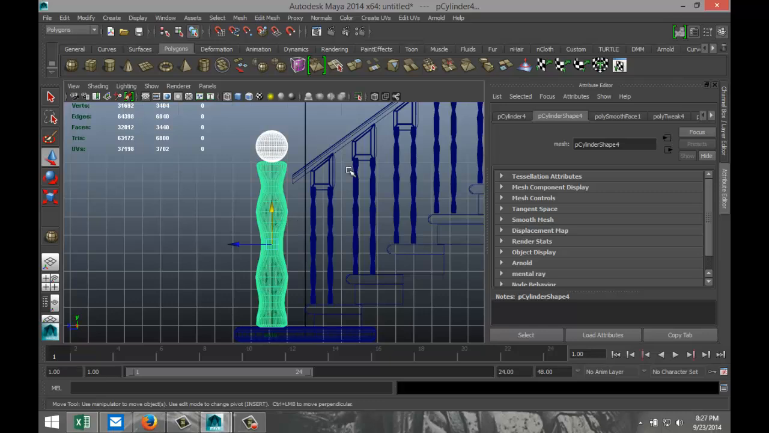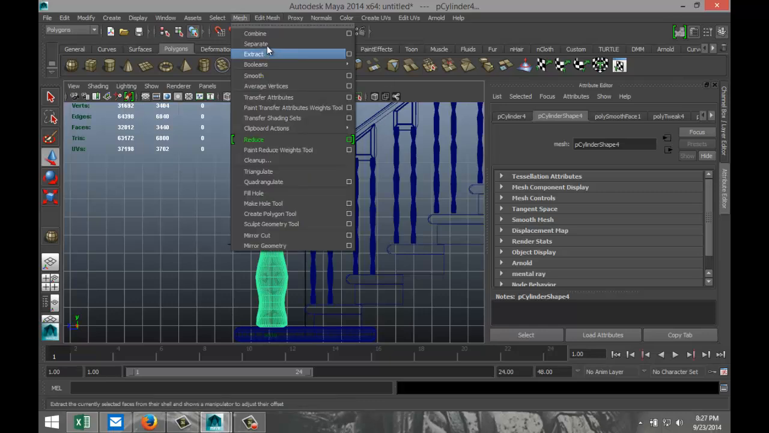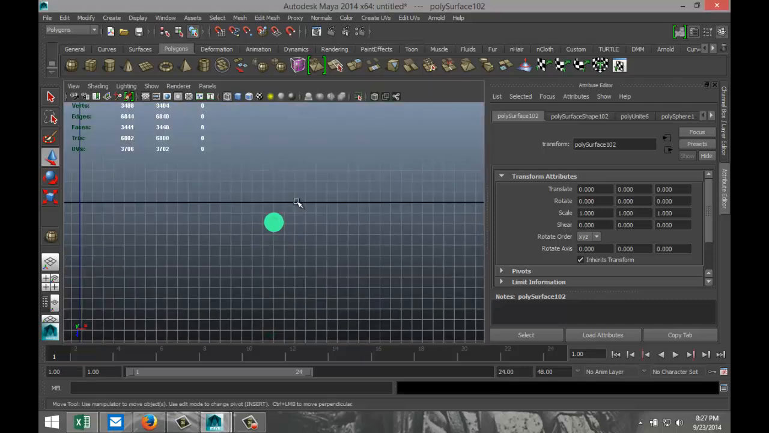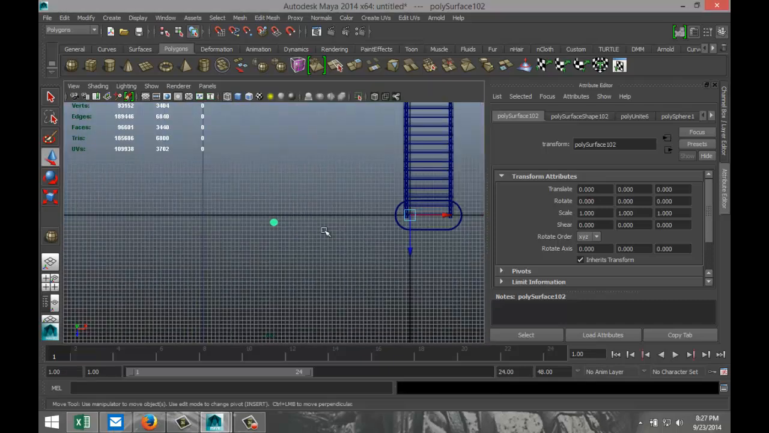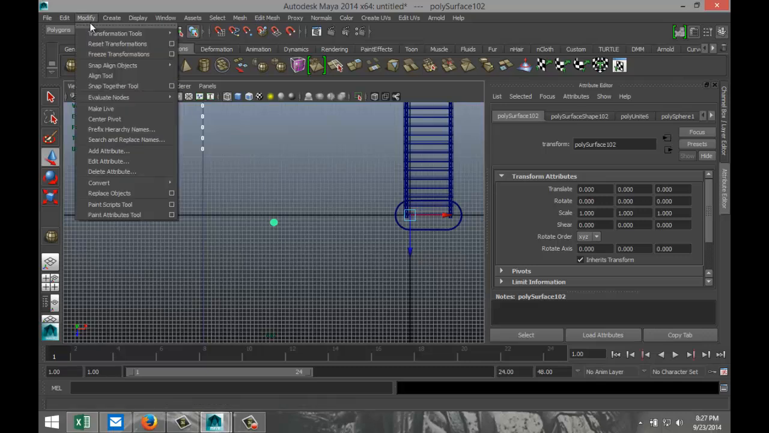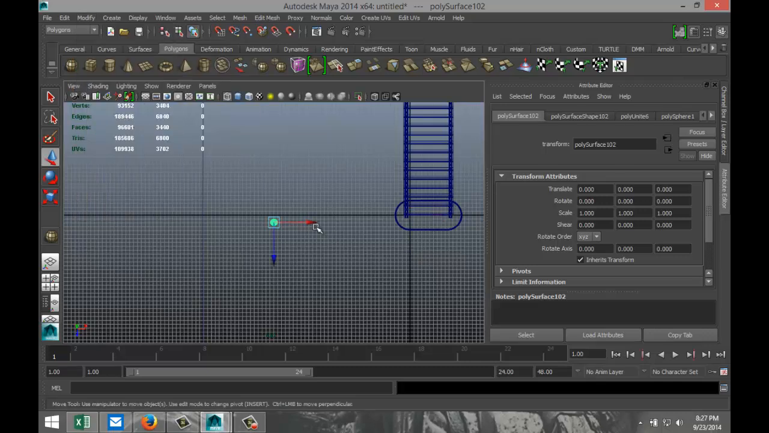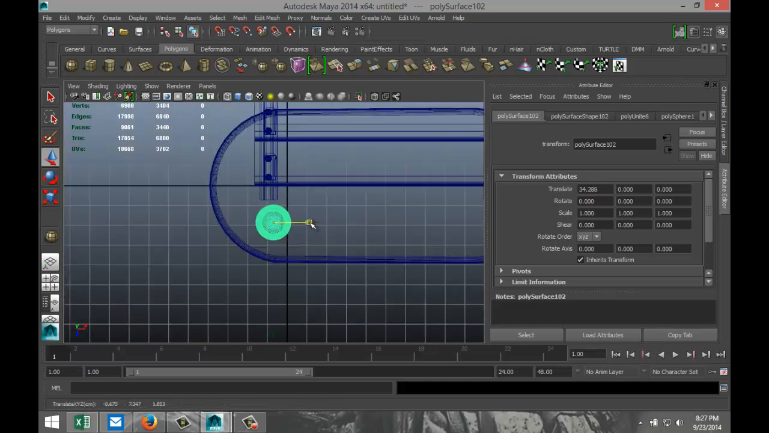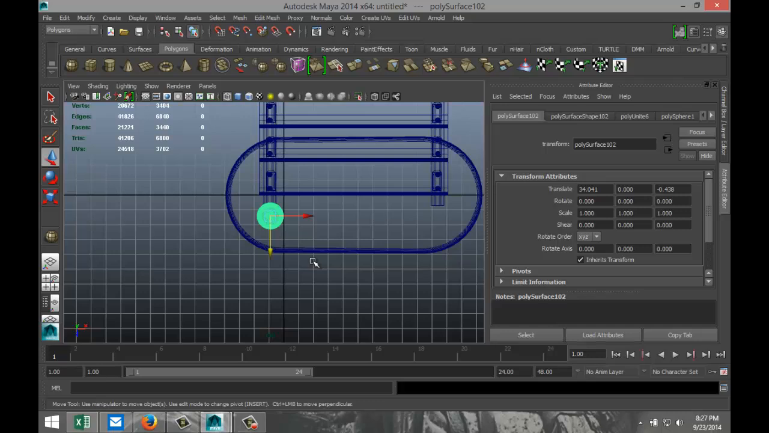And we're going to take these two, and we're going to go to mesh and combine. And let's position these from the top perspective, okay? First, I'm going to go to modify, center pivot to get that into position. Hit F to zoom in. We're going to go with that and that. Let's hit Control D to move that over.